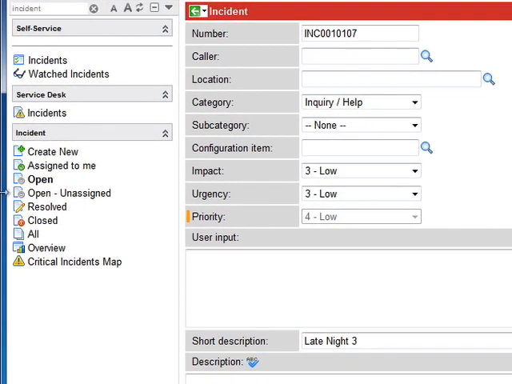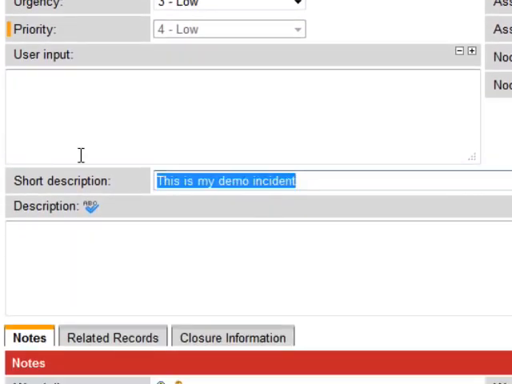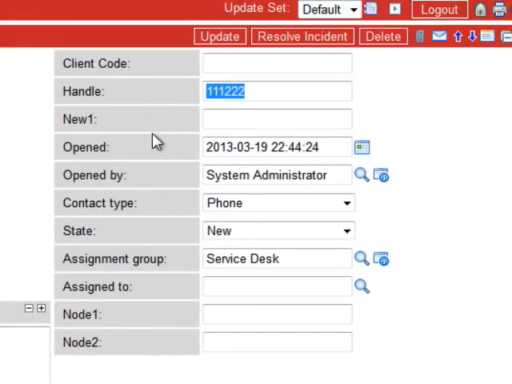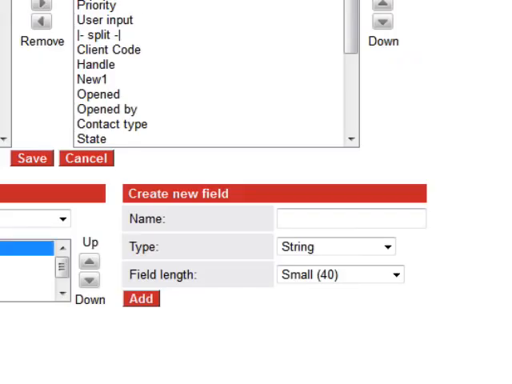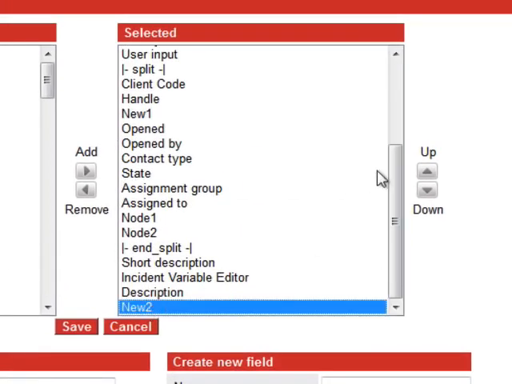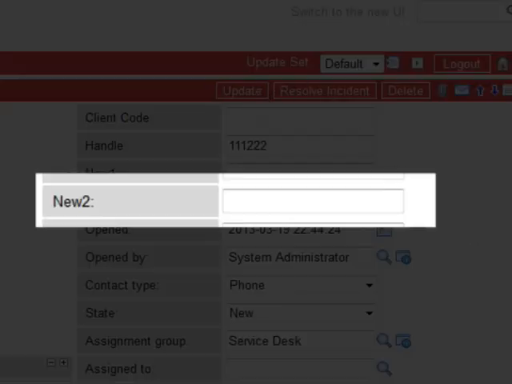So let's run over to our instance and look for that new incident. There's our short description. There's the handle that was set. Now, what if we want to add a new field? We're going to personalize our form, and we're going to add a new field called new2, and we're going to move it up under new1 and hit save. There's our new field right there.